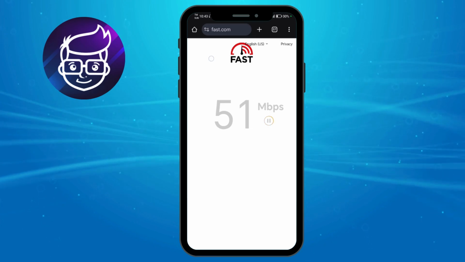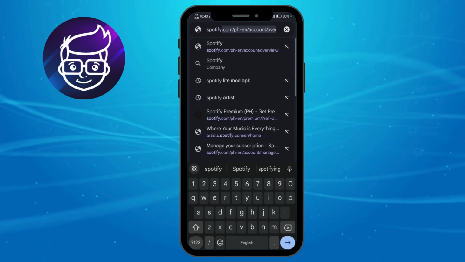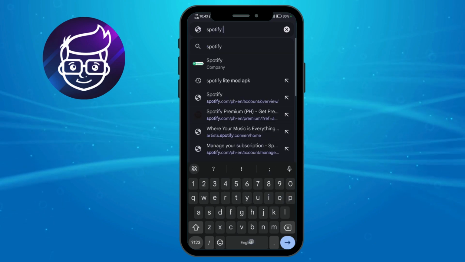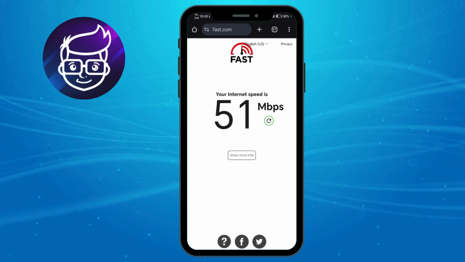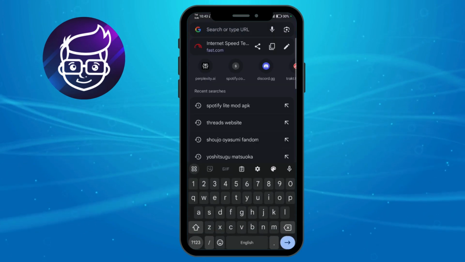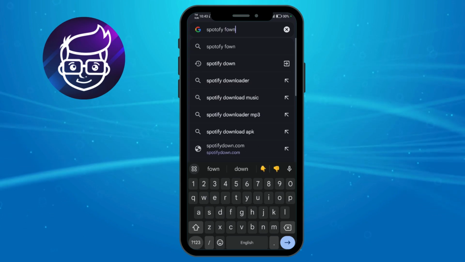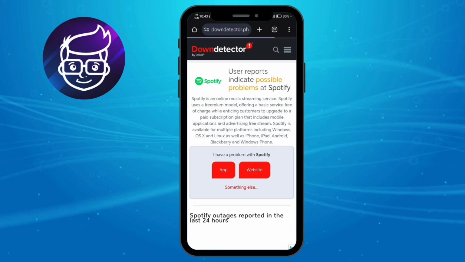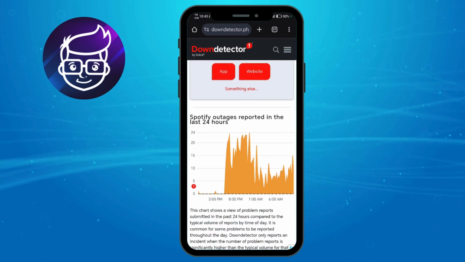Next thing we can do as well is to head over and check if Spotify Lite is down. So let's search in here for that. Search in here and you should be able to see if the server is down. Spotify down. And click on Downdetector and see if there's any outages within the app. So that's how you fix Spotify Lite errors.